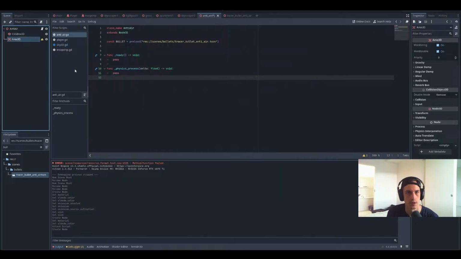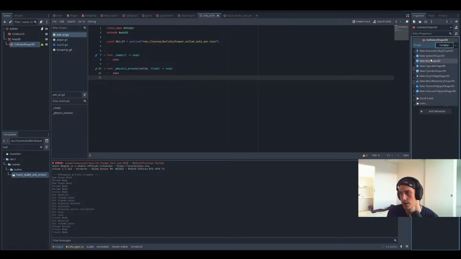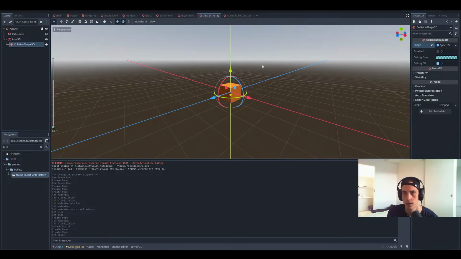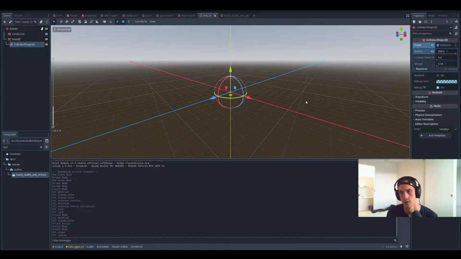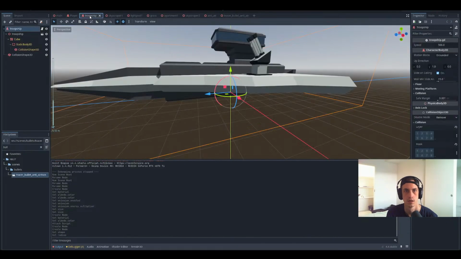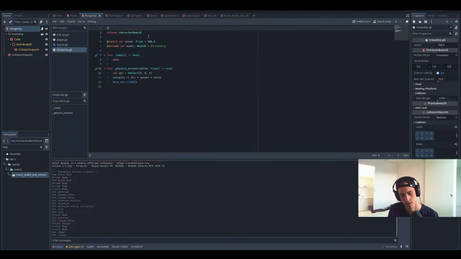Area 3D with a collision shape, which will be a sphere. The sphere will be 800 meters. Troop ship. Is this class name? No. Okay. Class name. Troop ship.